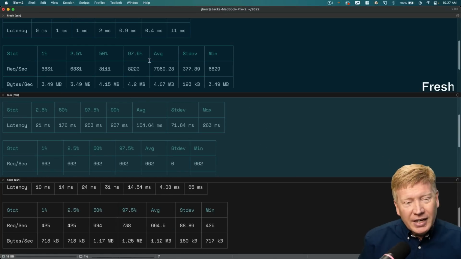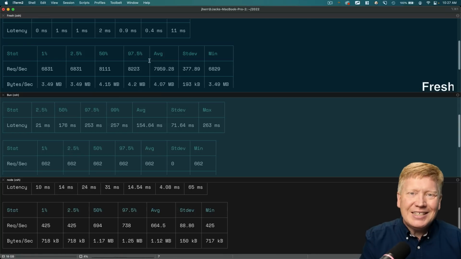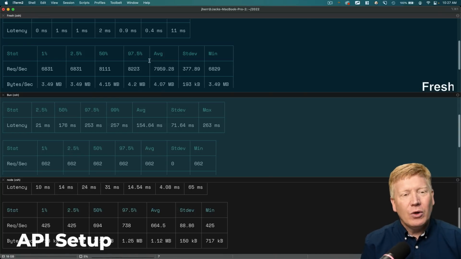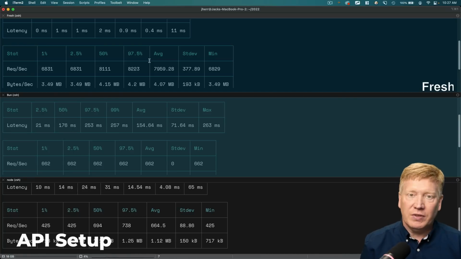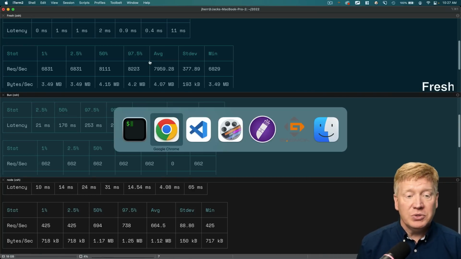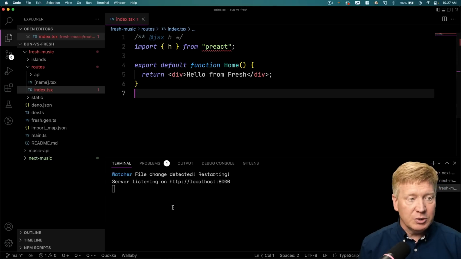Okay, but I've got to say, it doesn't really show realistically what we have, right? We don't make an app that basically just says hello, right? We make an app that connects to an API and then renders the results of that API. So how do we do that? Well, we're going to start using that music API that is built into this project.